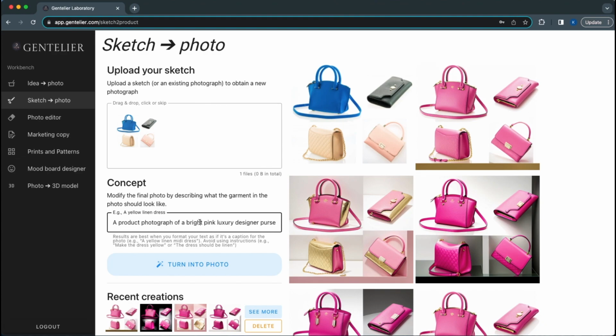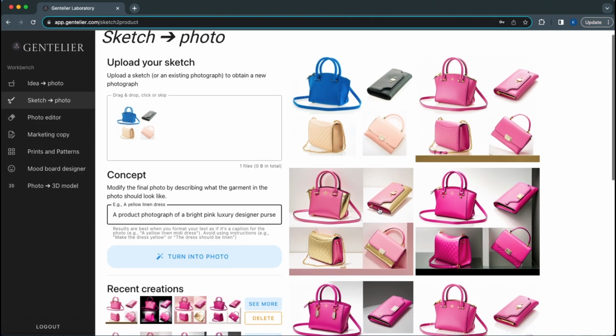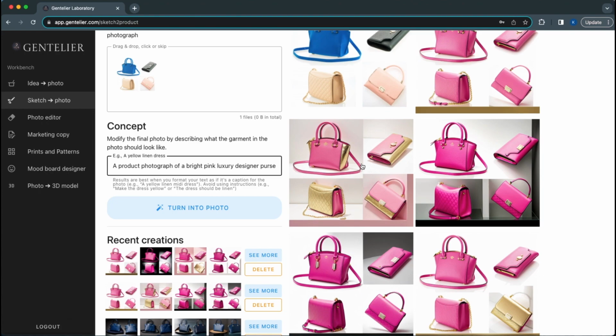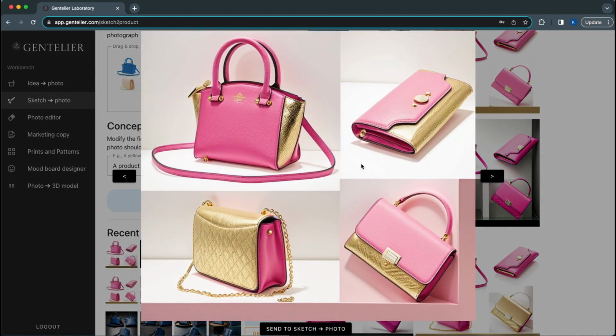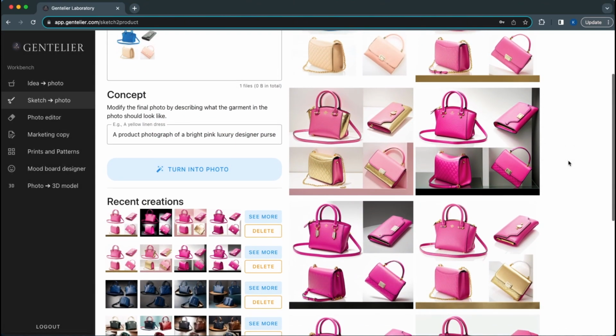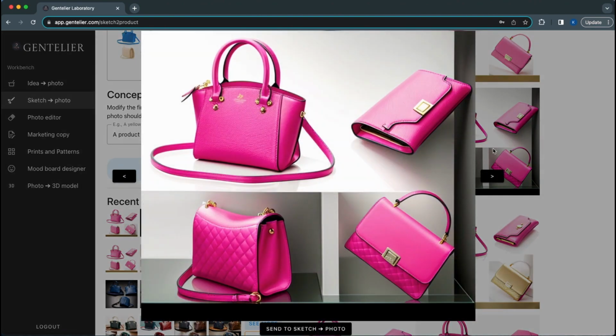So here I said, a product photograph of a bright pink luxury designer purse with gold accents. And you can see that it applies a consistent style across each of the 4 products within an image. In this image, it gives each of the products a consistent style of gold panel. And in this one, it modifies the clasp of the wallet to match the clasp of the purse. Here are some other examples of the images it created.